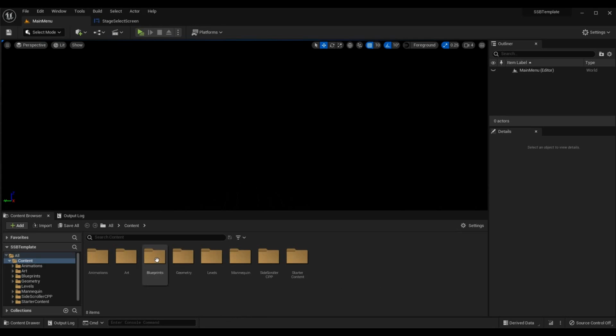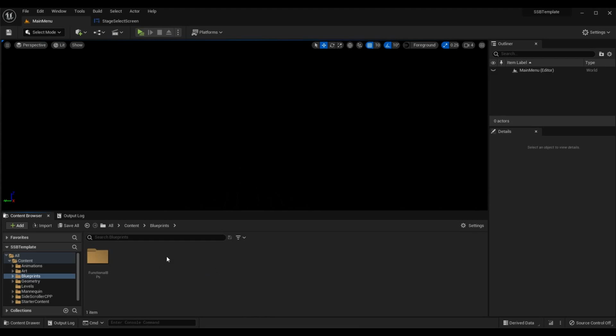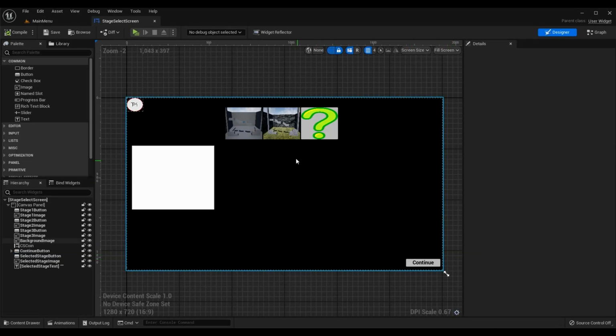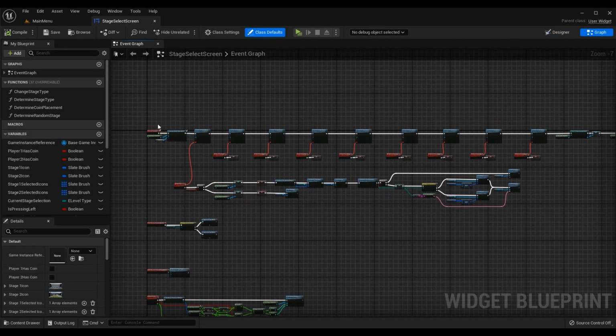So first things first, let's go into our stage select screen widget. So blueprints, functional BPs, widgets, menus, stage select screen. Nothing is changing in the designer view, so we can go straight into the graph. The first thing we want to do when we get into this graph is make sure that we have input actions that can be picked up by our widget.